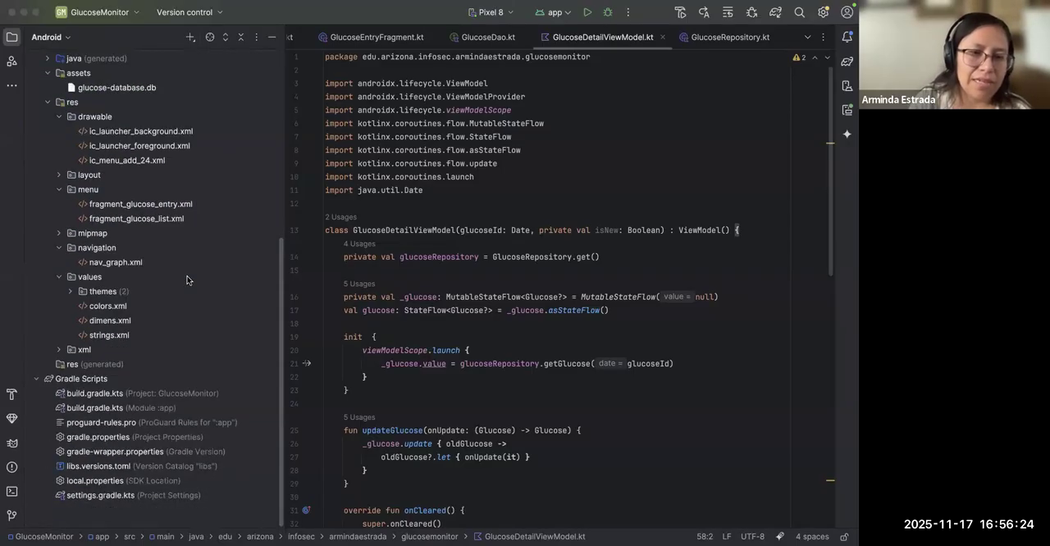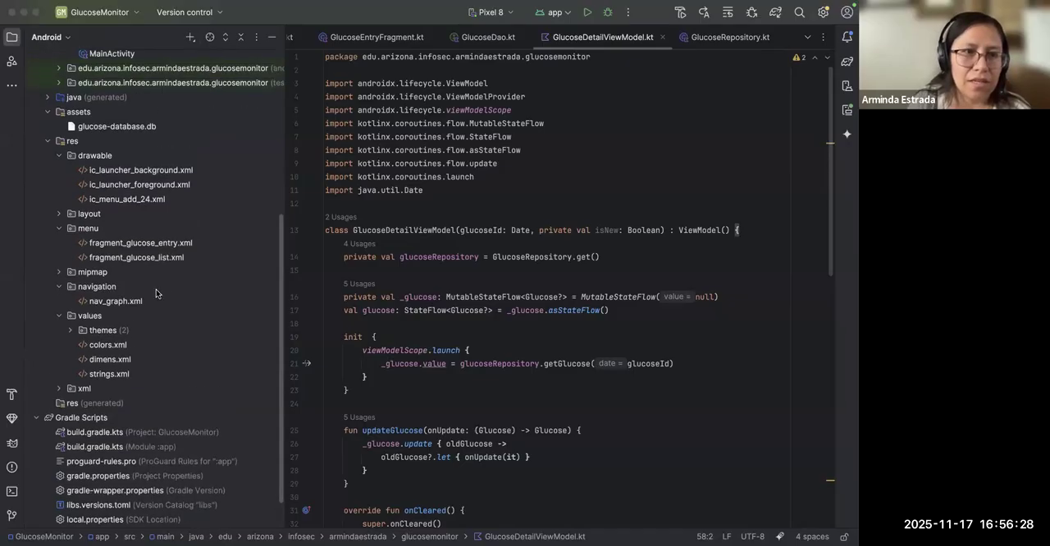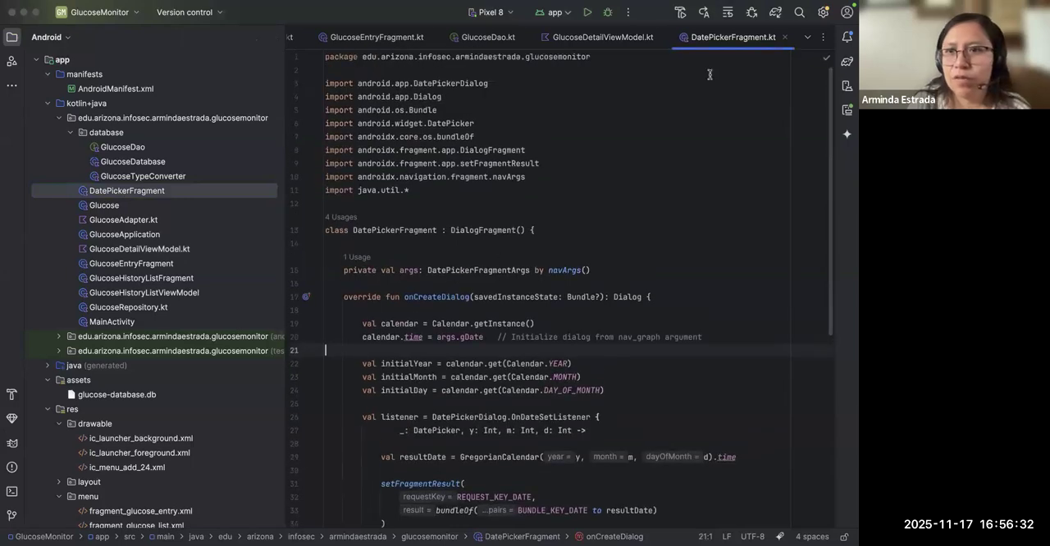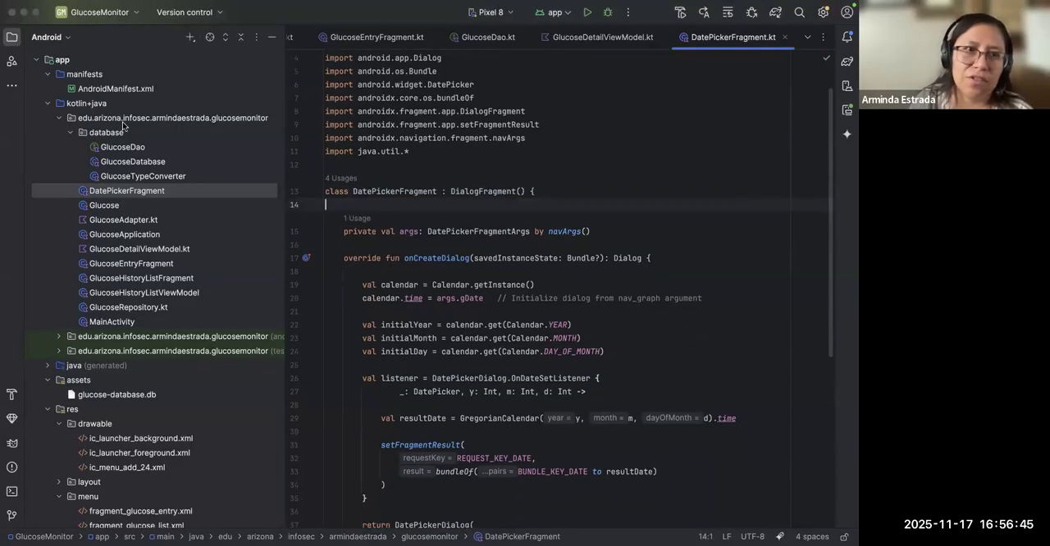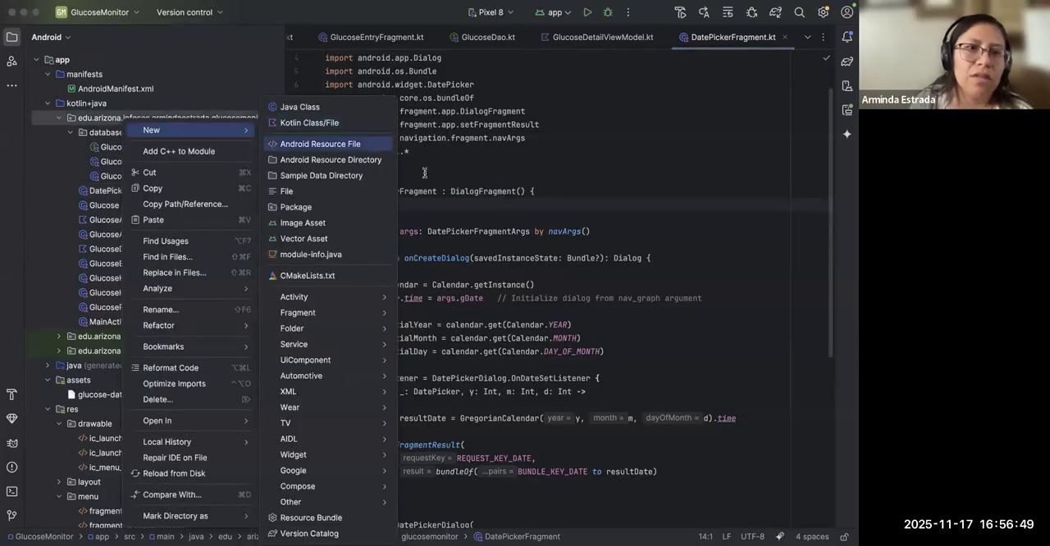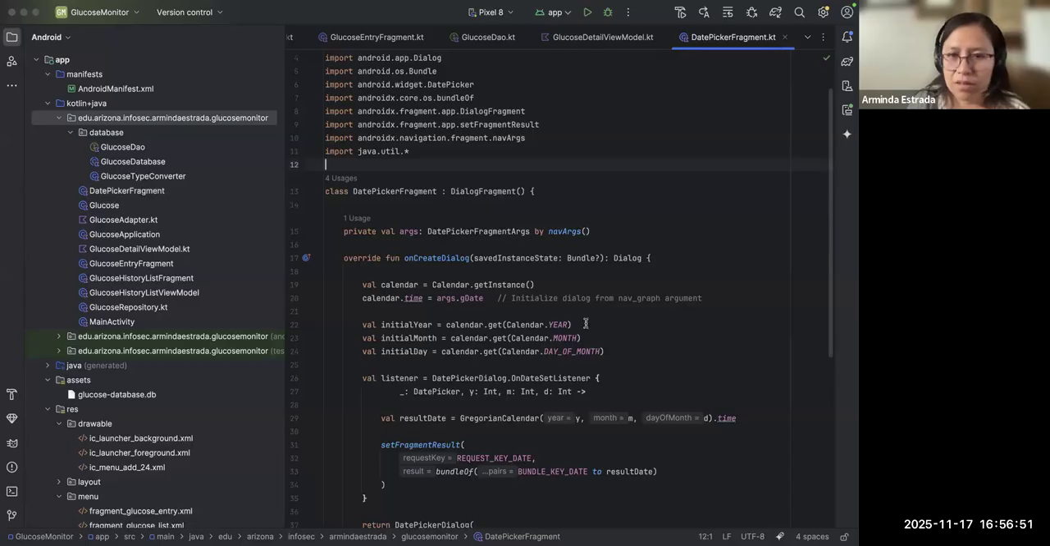So let me go back and let's talk a little bit about the date picker first. Okay, so the date picker is a fragment. And if you check out the code in the Android Big Nerd Ranch book, it's pretty much the same code, right? So in here we have the date picker, which is the dialog fragment. Again, you just right click on here, then new file, and then from here you go ahead and create the class.